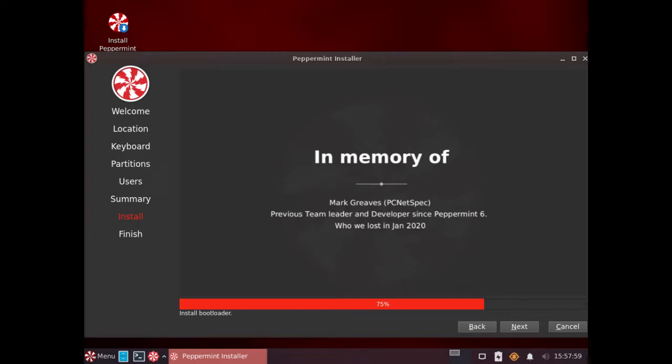So let's go ahead, jump over to Virt Manager and get our VM started and installing Peppermint OS. Before we jump into the VM, I'd like to make a note that this is the first release of Peppermint OS since Mark Greaves passed away in January 2020. The Linux community took a major loss that day, and all of his friends truly miss him. And now back to the video.